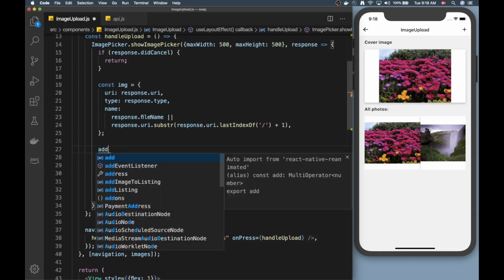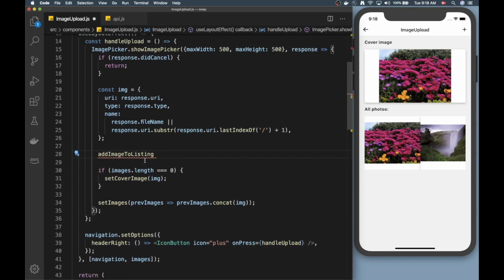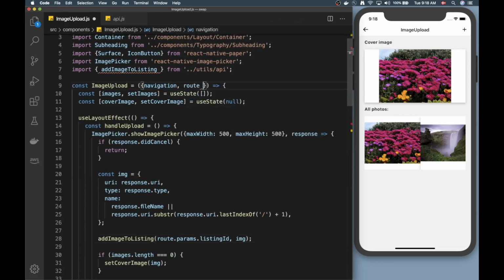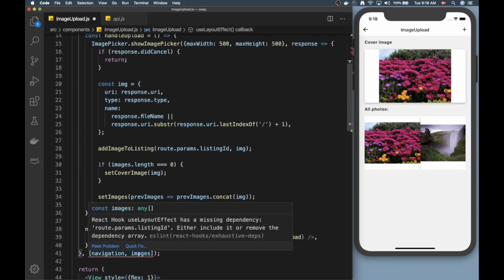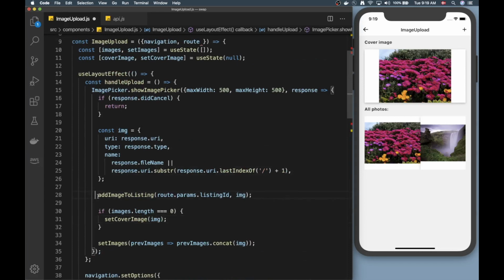So if I go back here, add image listing, actually it's working. Okay, I can do this and then pass in the listing ID, which in my case is route.params.listingId. And then add in the image here, image like this. Route is not defined. And route is another prop exposed by React Navigation. So we can access that one like that. Yeah, and now here it's complaining about that. But that's okay, because that value doesn't actually change.